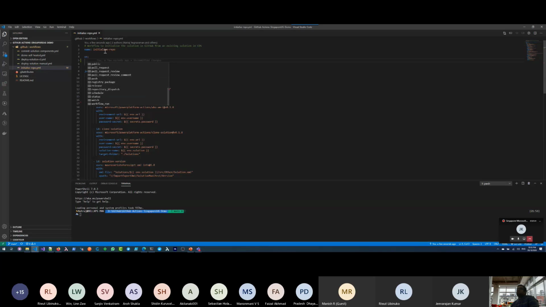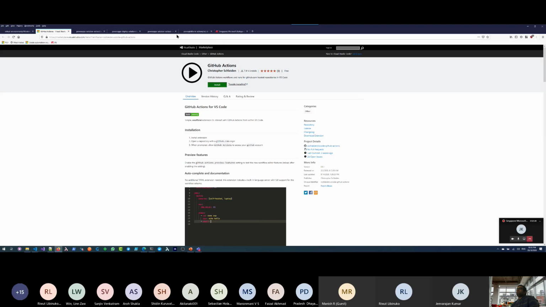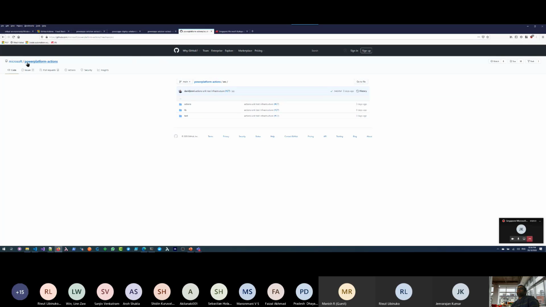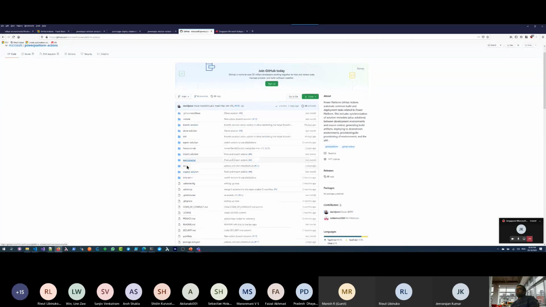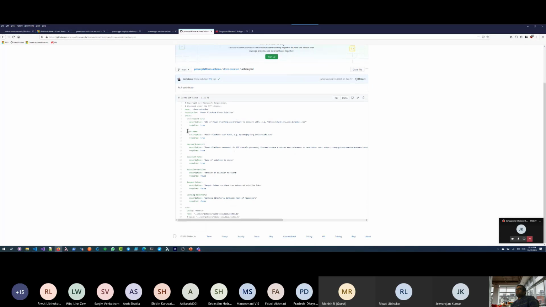So with this extension, you get some intelligence, right? In order to find out what the parameters are, the only way at the moment is to go into the Microsoft Power Platform Actions repo, then into Power Platform SRC, and then actions. You have all the actions, and under each action there will be a file. Oh, sorry, not on this one. I think in this one. For example, if I want to say clone solution, there is this file called action.yaml. action.yaml has all the parameters.